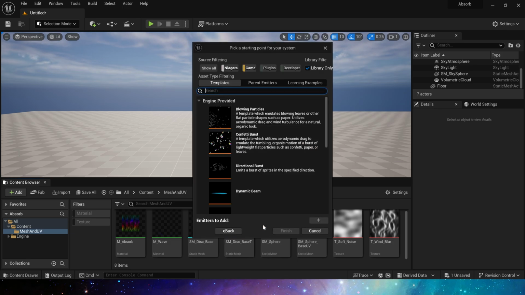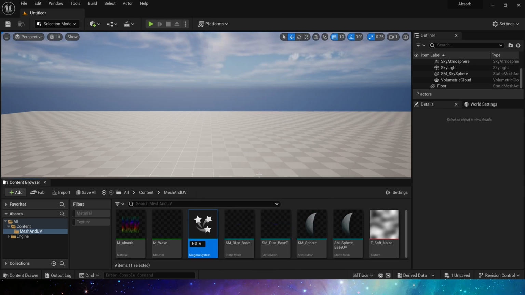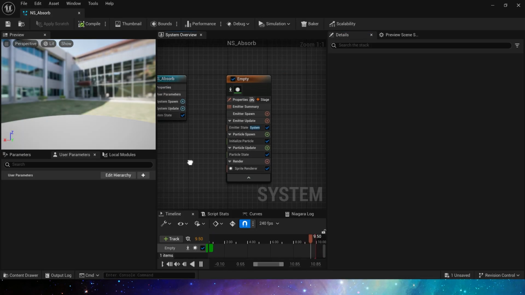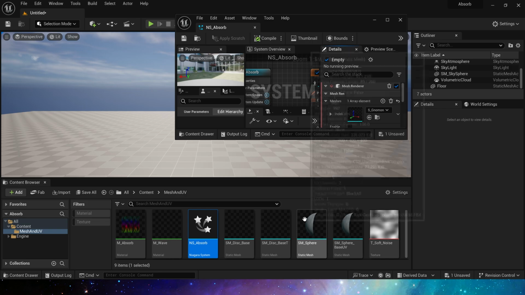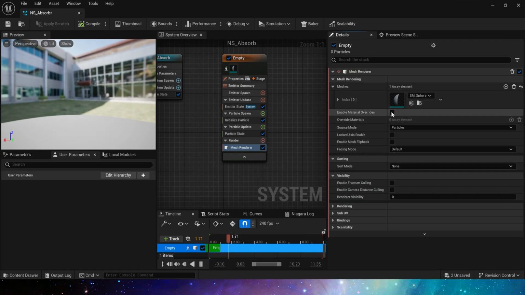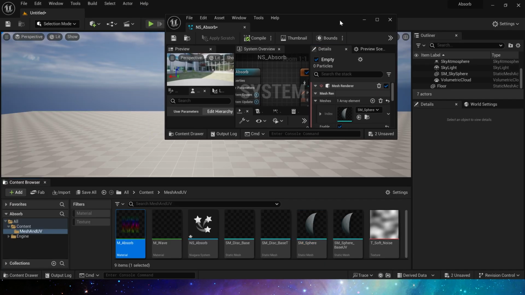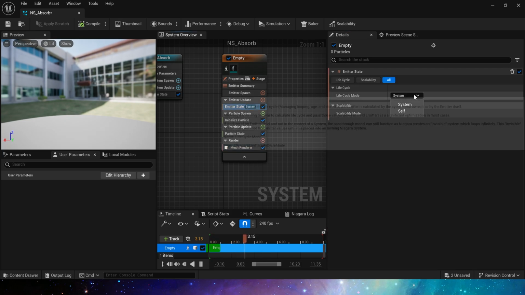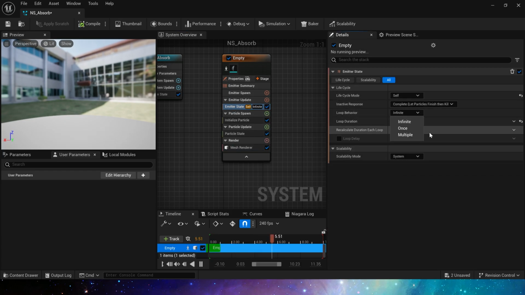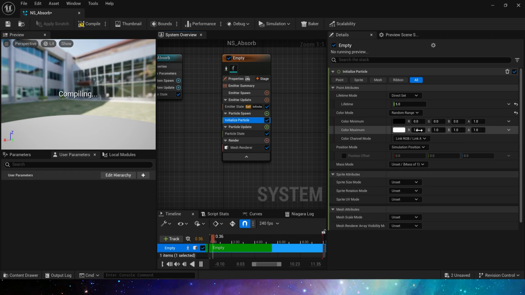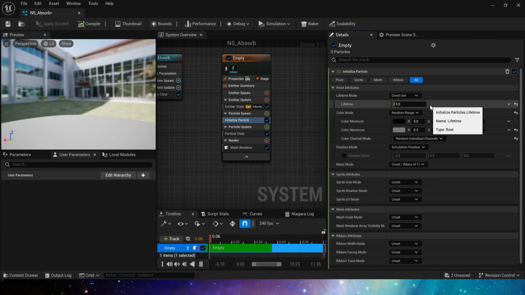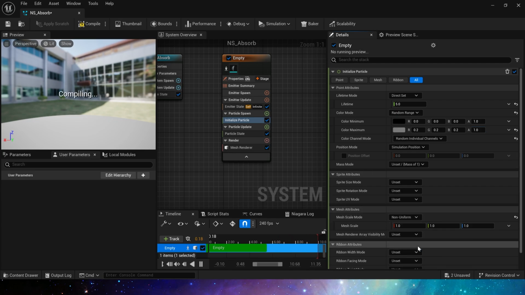Okay, now let's create a Niagara system for the absorption effect. Select the empty template. We need a mesh renderer. Select our mesh SM sphere and use the material we just created. Change life cycle to itself, infinity, loop duration 5.5 seconds. Add a random color here, random channel, and the color is slightly weaker. 0.2 is fine. Then for the mesh, we need a different scale.